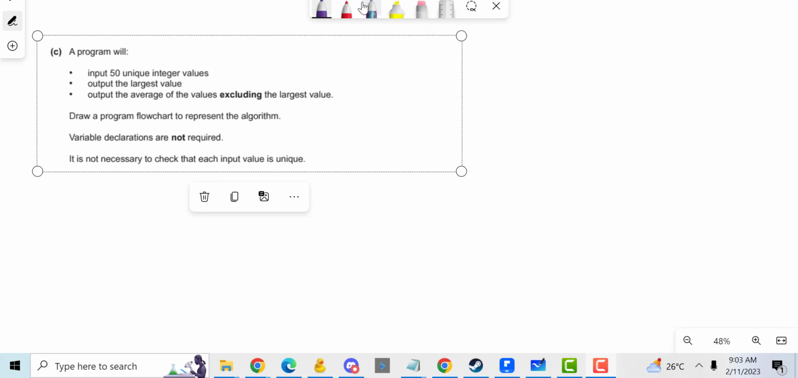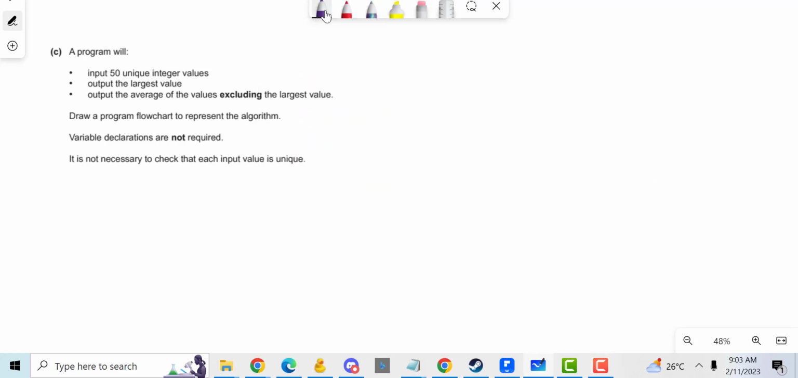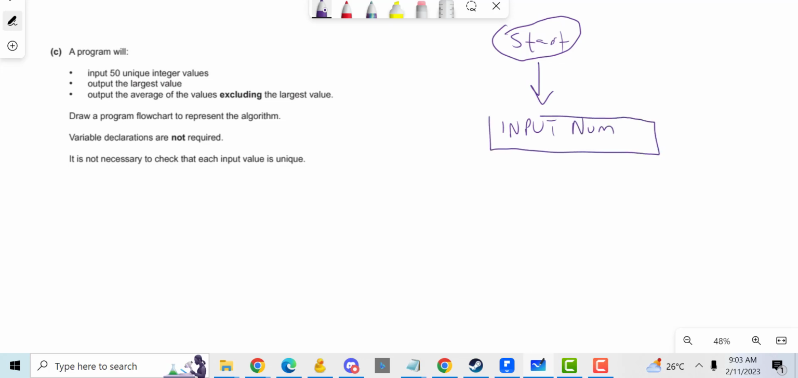Okay, so this can be done in a number of different ways. I'm going to talk you through example one, just so that you've got an idea of how they've done it. So obviously you start with a start. After your start, they want you to input number as a process.